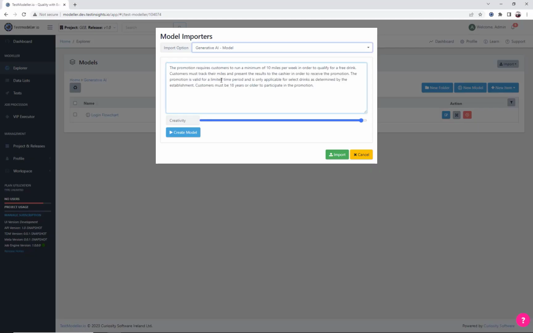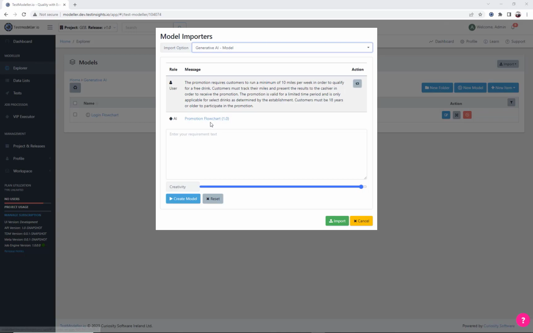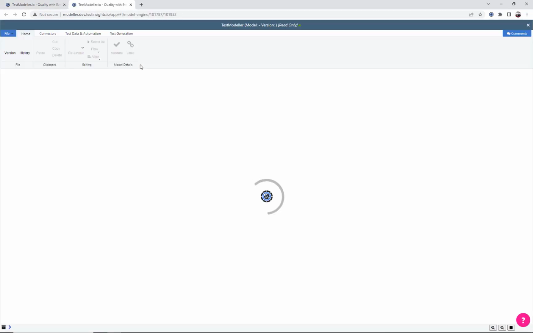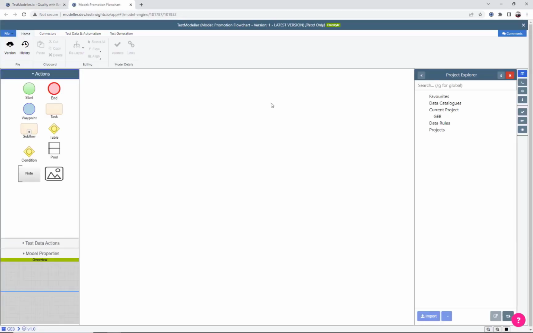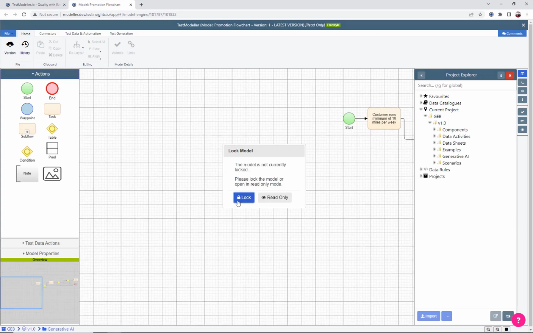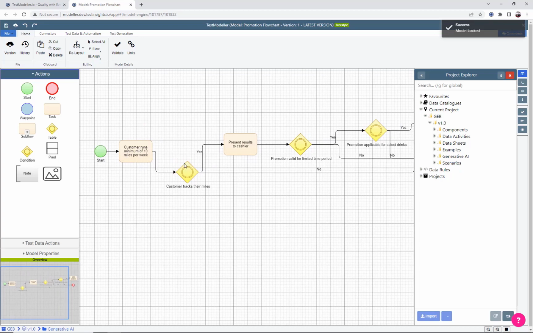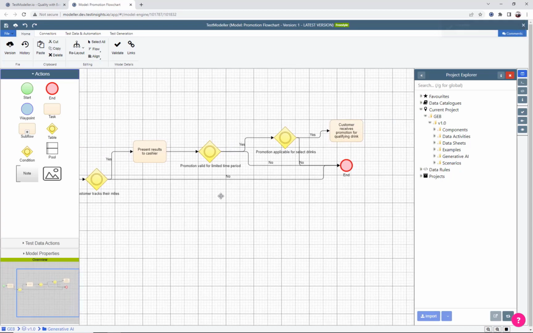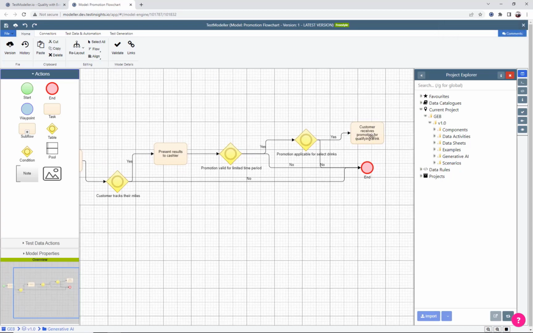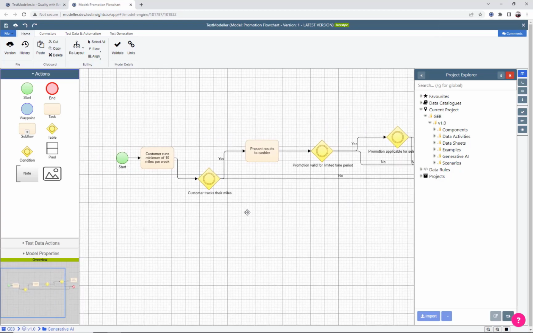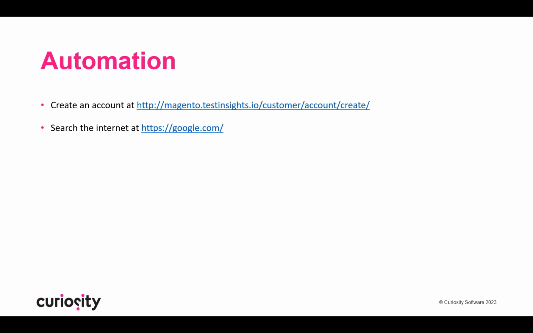Okay, so we're going to paste our drinks promotion requirement in here and hit create model. This has come back with a promotion flowchart. Let's open that up and take a look. What we'll see here is a visual model representing those same requirements. At the end, the customer either ends up receiving their drink promotion or they do not end up viable for it. The final one I want to look at is around automation.